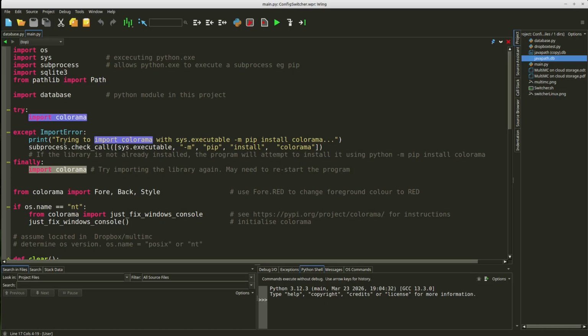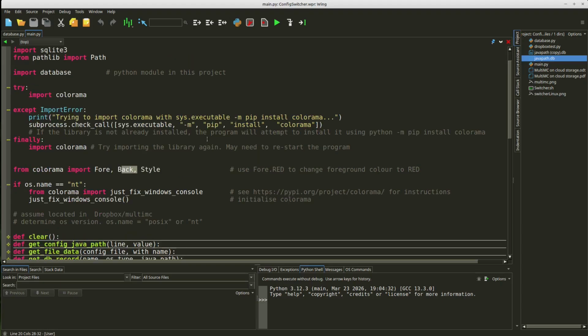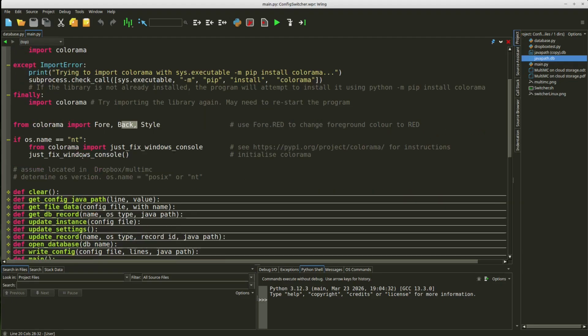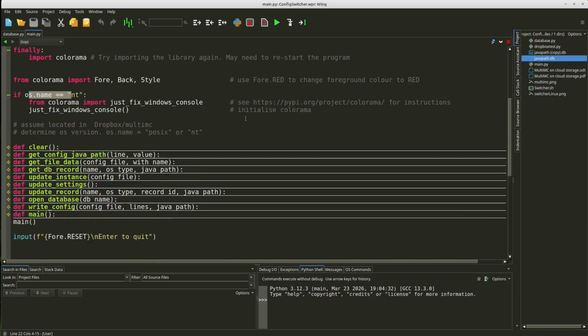So it does actually import Colorama, but for some reason it won't work from here. But anyway, it's easy enough to fix. Colorama gives you the opportunity to change the forecolor, back color, and the style of your text on a console. OS name is used to find out if it's NT, that means you're running on Windows, and if it's POSIX, P-O-S-I-X, then you're running on Linux. If you're on Windows, then you import a console fix, which makes this run on Windows in exactly the same way.